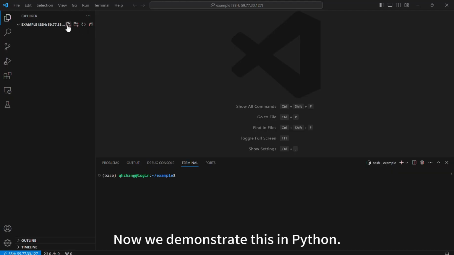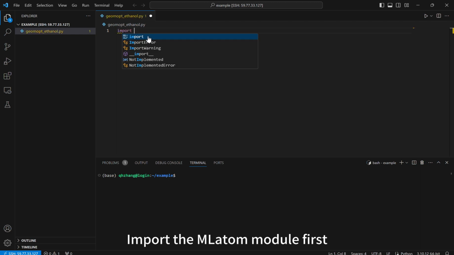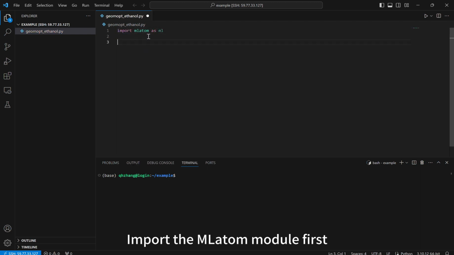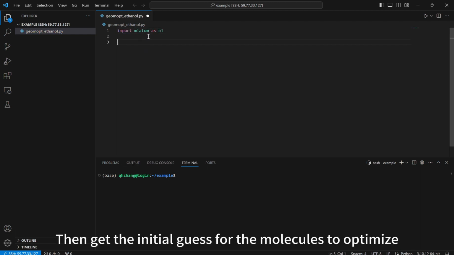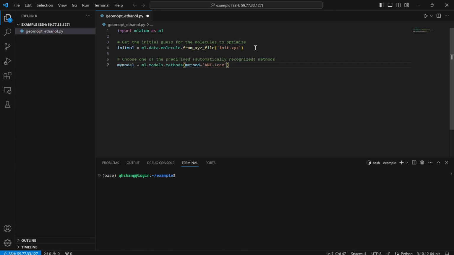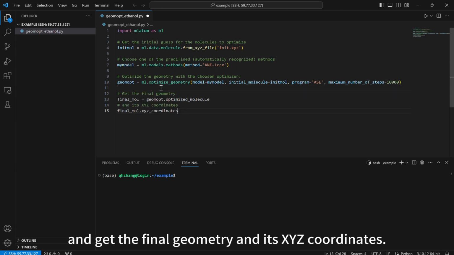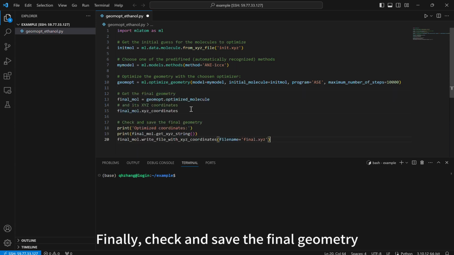Now we demonstrate this in Python. Import the MLatom module first. Then get the initial geometry for the molecule to optimize. Next, choose one of the predefined methods. Then optimize the geometry with the chosen optimizer. And get the final geometry and its x, y, z coordinates. Finally, check and save the final geometry.